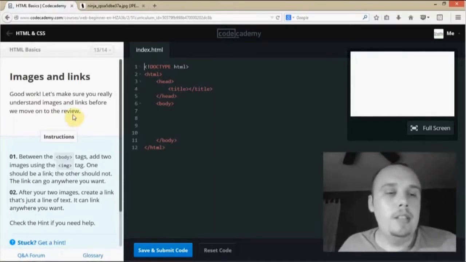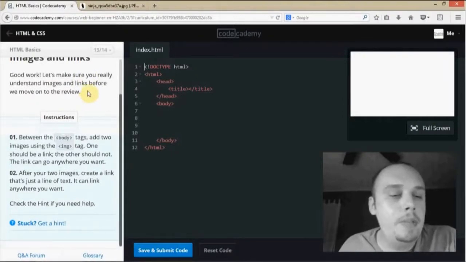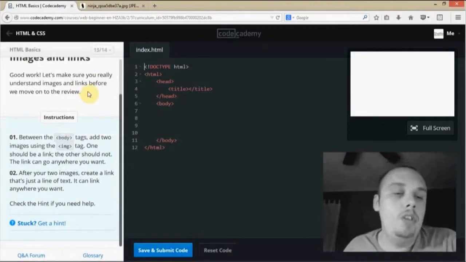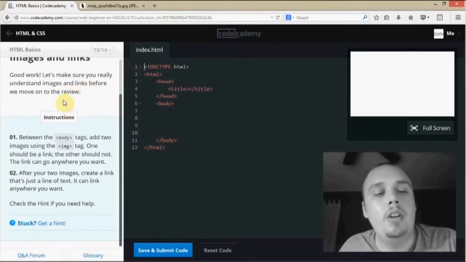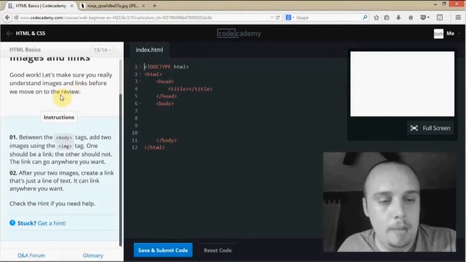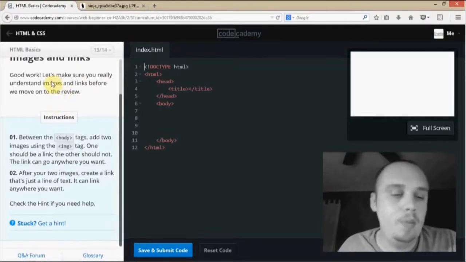Alright, so images and links, good work. Let's make sure you understand images and links before we move on to the review. Between the body tags, add 2 images using the image tag. One should be a link, the other should not. The link can go anywhere you want. After your 2 images, create a link that's just a line of text. It can link anywhere you want.